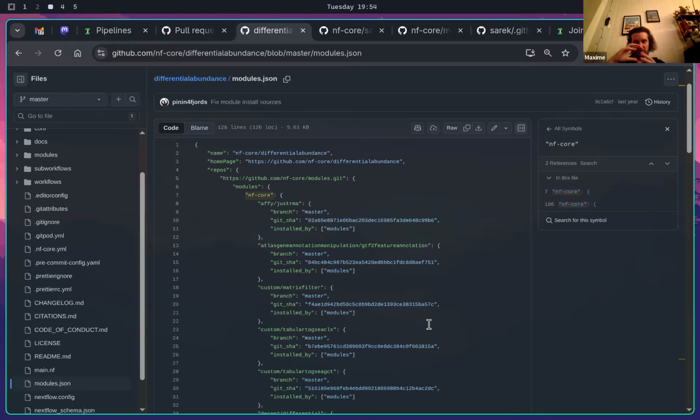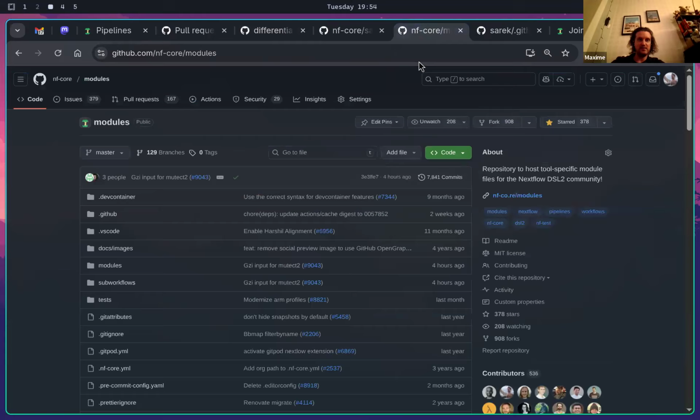How should a module be composed? And how do we want to organize everything? That all led to the creation of this repo that hosts all of the files for Nextflow DSL2. I think it started in 2020.